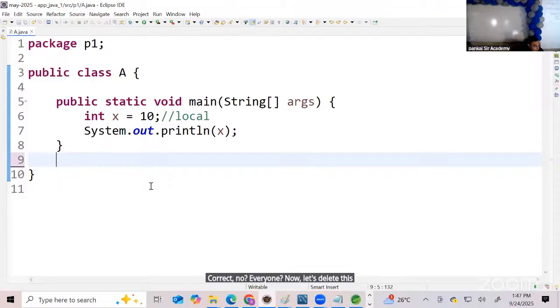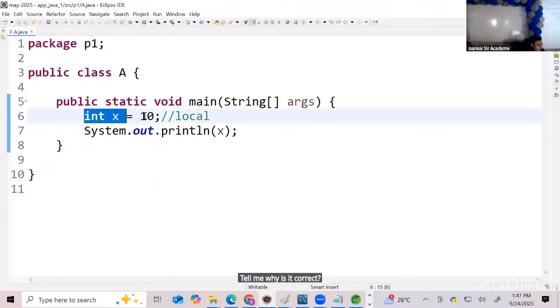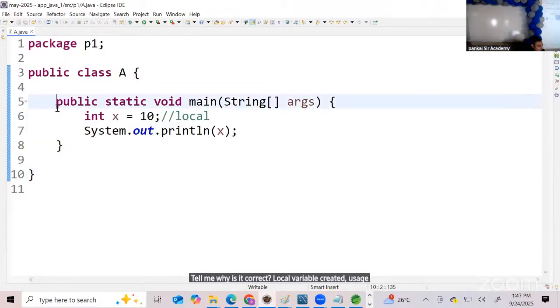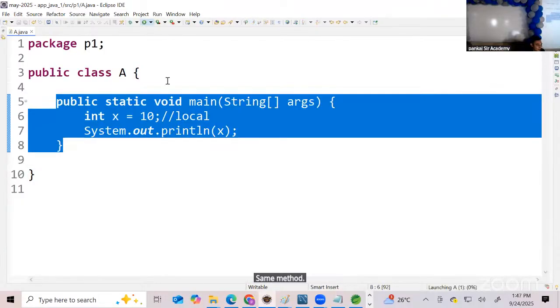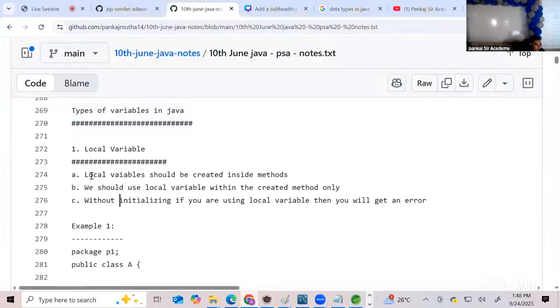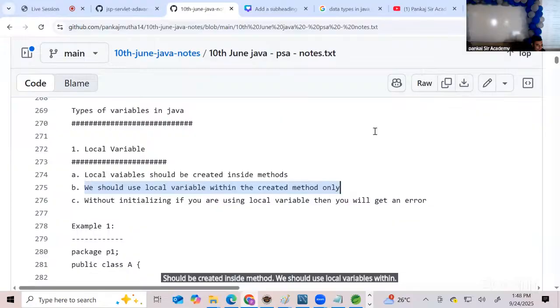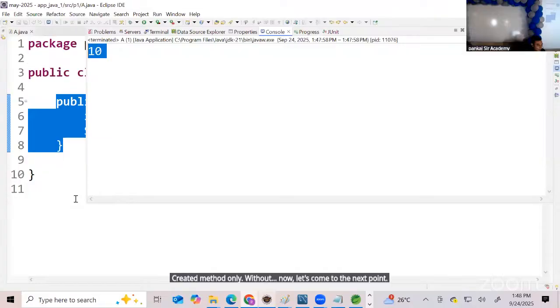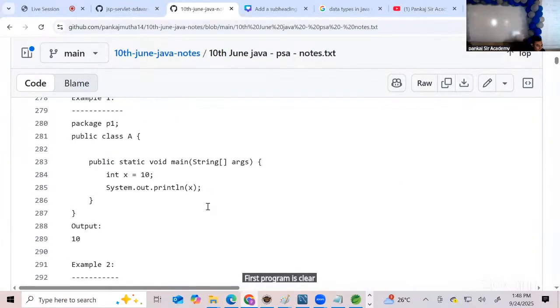Is my program correct? Tell me why it is correct. Local variable created, used in the same method. Run and see, working. Observe. Point number 1. Read this loudly. Local variables should be created inside a method. We should use local variables only within the method where they are created. Now let's come to the next point. The first program is clear. It'll print 10.